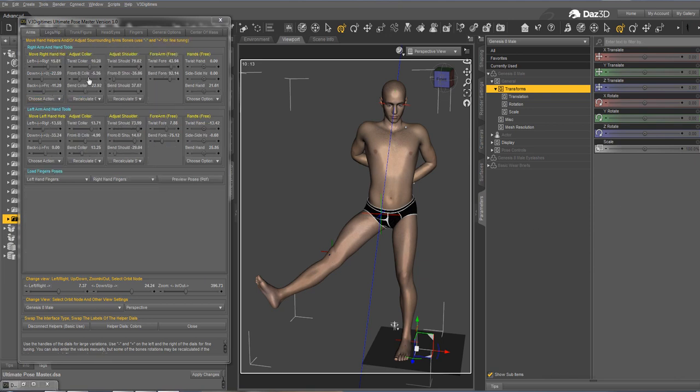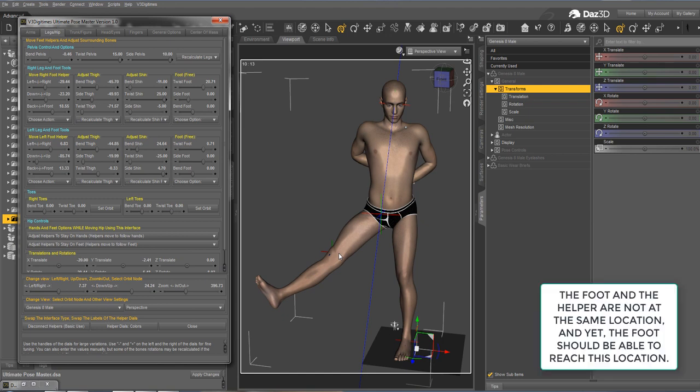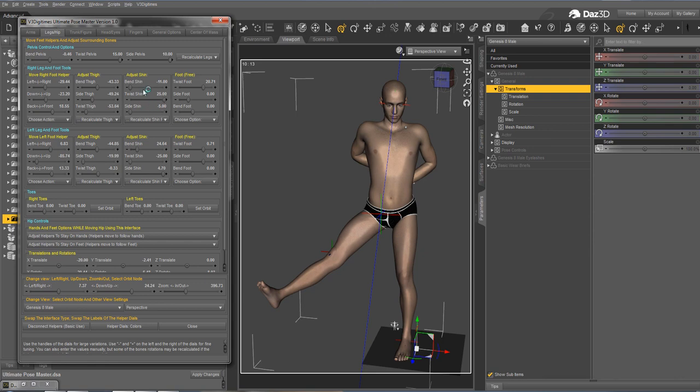So here I am in a situation where the right foot helper has gone suddenly, or progressively, far away from the right foot. If I bend the thigh, I'm locked. If I side it, I'm locked. If I twist it, I'm locked. Well, it seems that I'm stuck. I can't do anything. I can twist the shin, it doesn't work. I can bend the shin, it doesn't work.